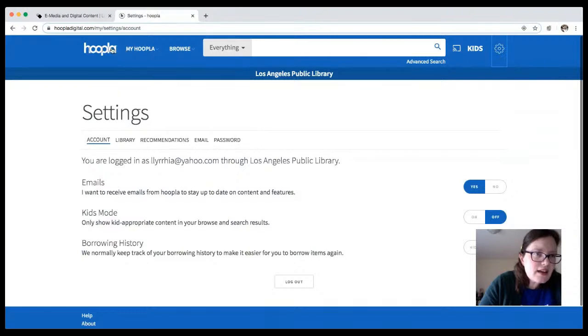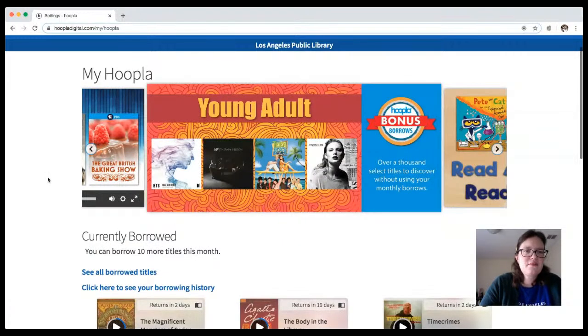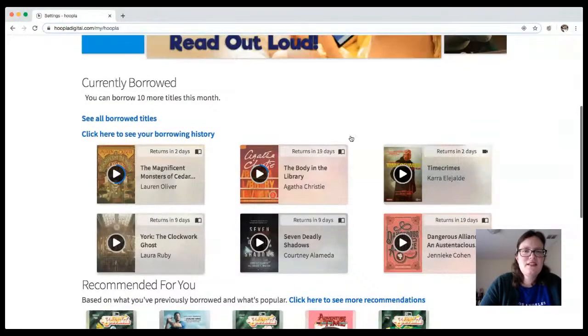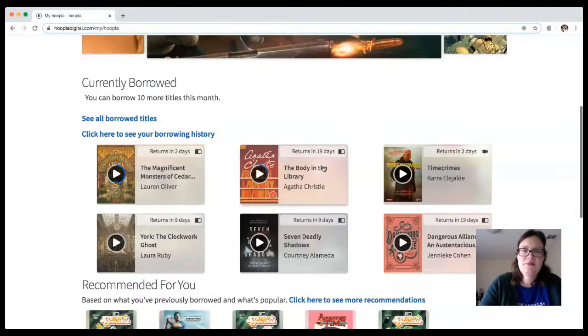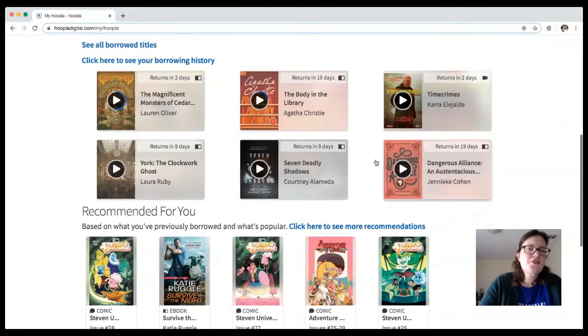So on the main page, let's see if I close some tabs. Okay, so I have these currently borrowed. I can do 10 more. I read a lot of middle grade. We're reading a Christie book for our teen book club. And then I have some teen books down here. Sometimes what I do is, if I checked it out on Overdrive, and I also have it checked out on Hoopla, I'm going to return the Overdrive book, to give that to someone else.